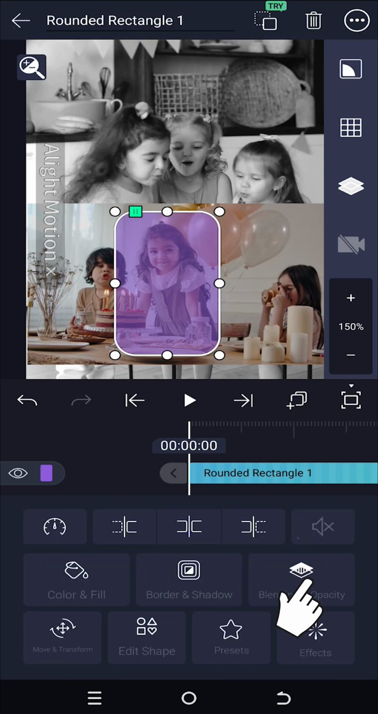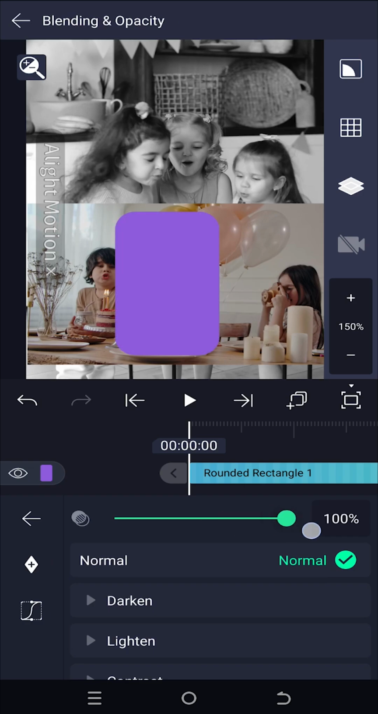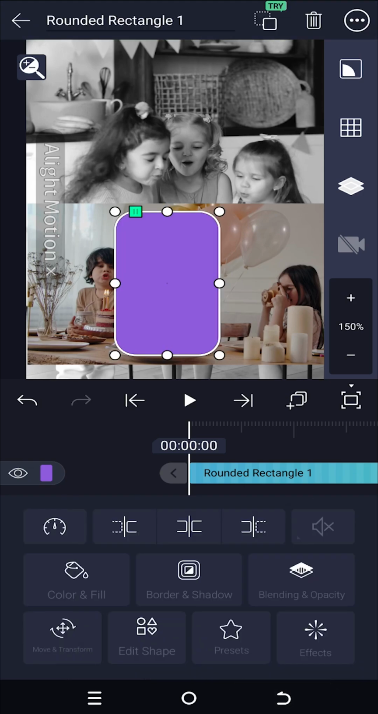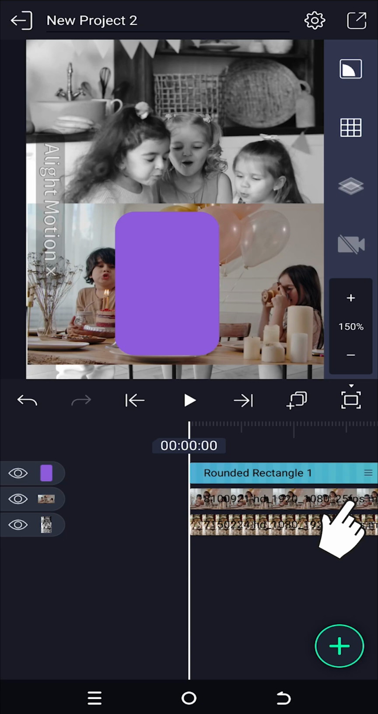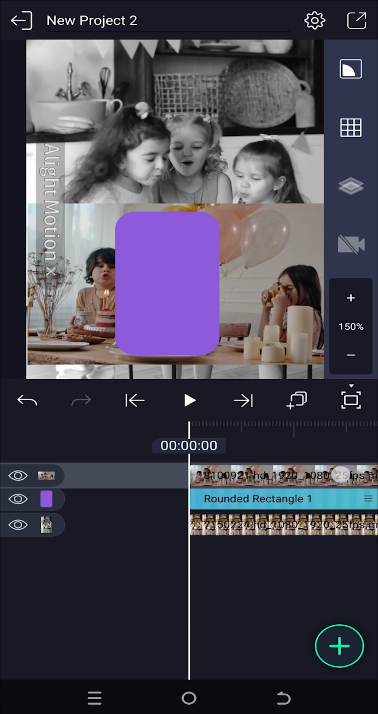Now again blending and opacity. Increase the opacity to 100%. Back to the main timeline. Tap and hold on the right side of the video clip. When you see the gray indicator, move the layer up.